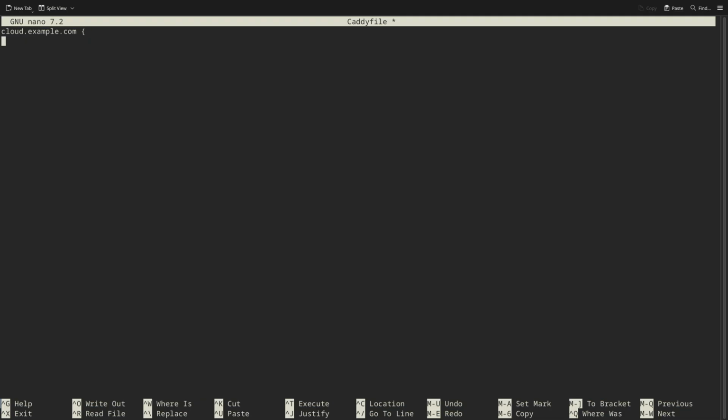Curly brackets, enter. Now we're going to type, first we're going to do a tab, reverse_proxy, space, and then the IP address where we're hosting the Nextcloud along with the port number. Now, if you're hosting it on the same machine as Caddy, you're just going to be able to put in localhost.